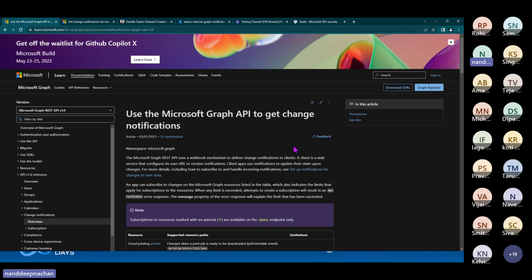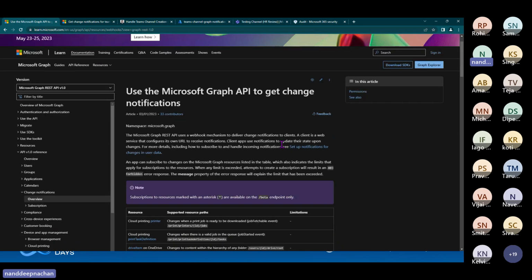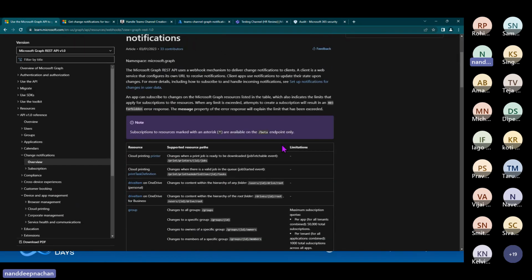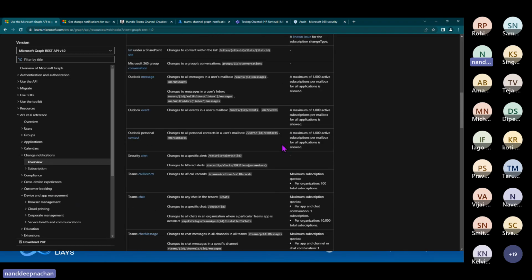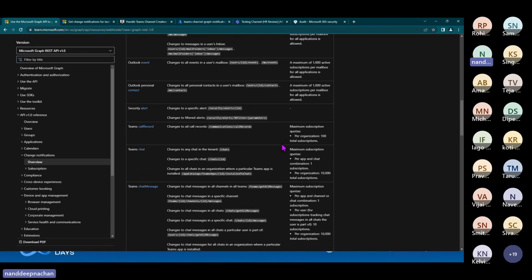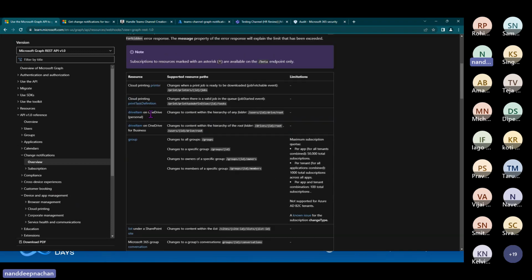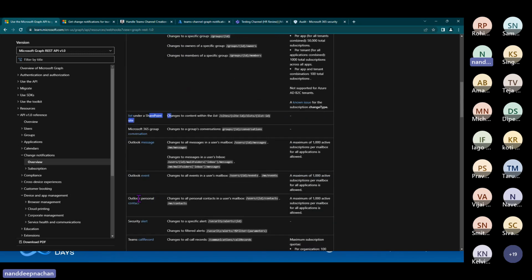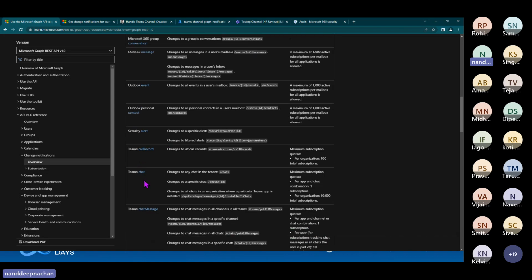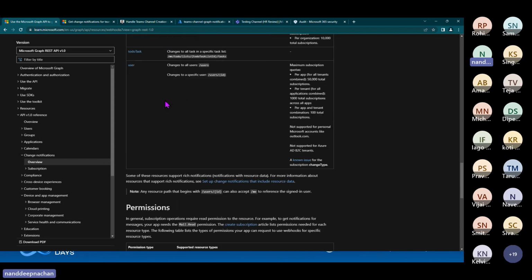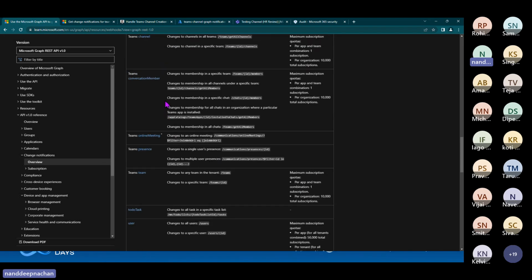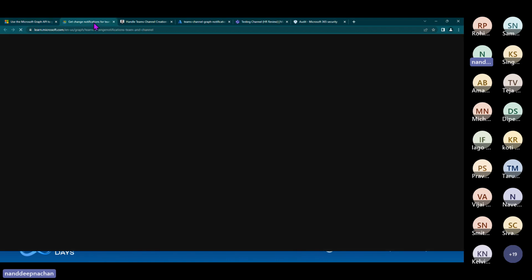Probably this is one of the links wherein you will be able to get the information about the graph APIs which can get the change notification. Unfortunately, as of today, not all of the endpoints in Microsoft 365 have those notifications. But for most of the things, we have got it supported for Microsoft OneDrive, SharePoint, for some scenarios even Outlook, and then for Microsoft Teams for most of those cases. So here you can see that we have various scenarios covering Microsoft Teams, and Teams channel created is one of them.